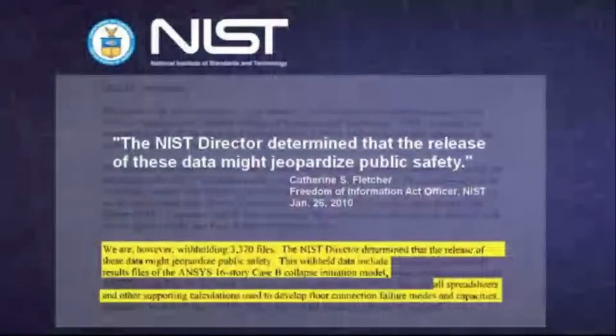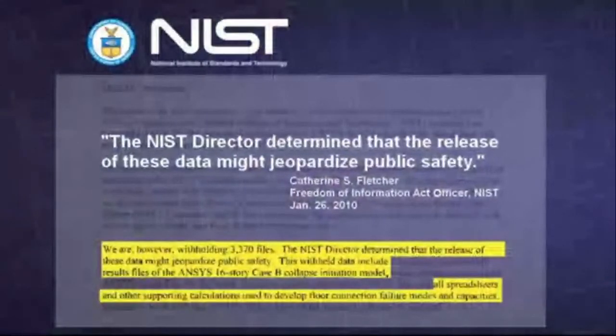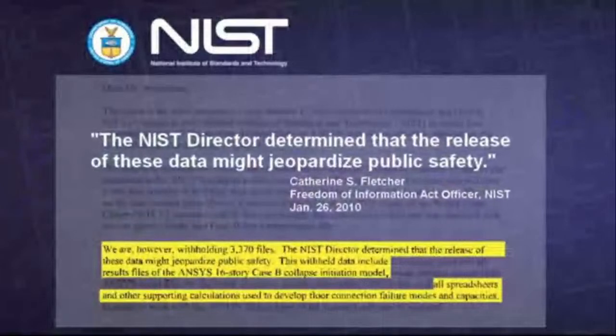A Freedom of Information Act request to NIST by a registered structural engineer for calculations and analysis was denied by NIST, with the claim that releasing this data might jeopardize public safety.